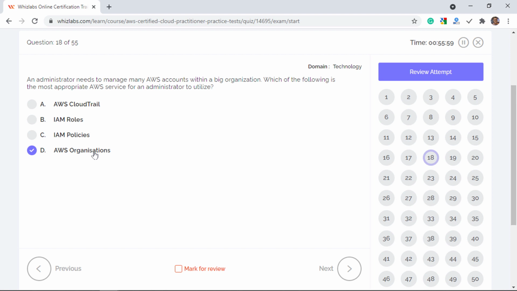Option A is incorrect because CloudTrail is a tool to track AWS API activities. Both IAM role and IAM policy are incorrect options as they are related to identity and permissions, which is unrelated here.